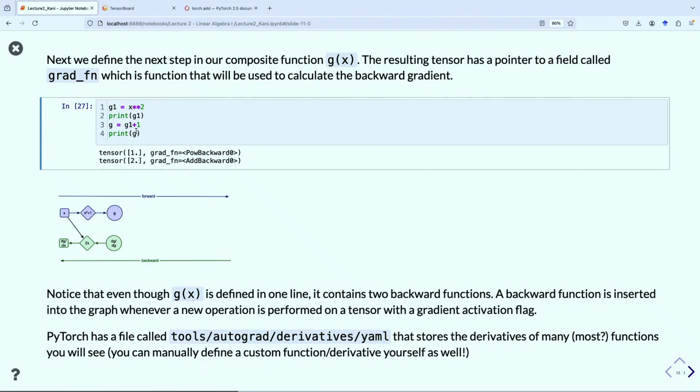Okay, and how these operations are defined is basically there's a preset file, and you could look it up. There's a preset file under tools autograd derivatives.yaml. A YAML file is just, I mean, you guys have seen it. It's a data file. It's this data format, right?